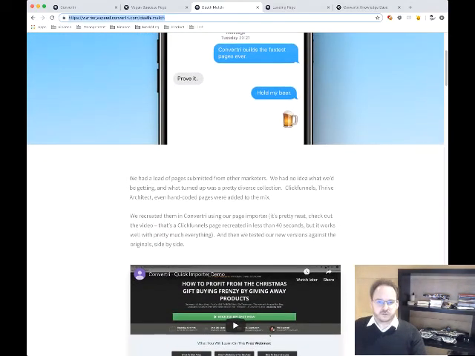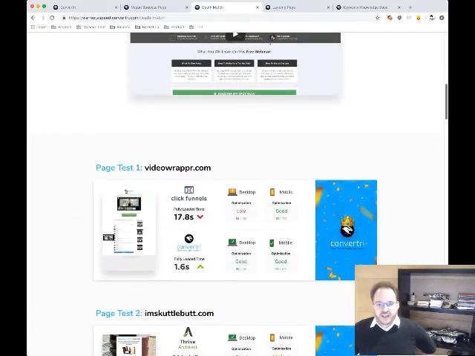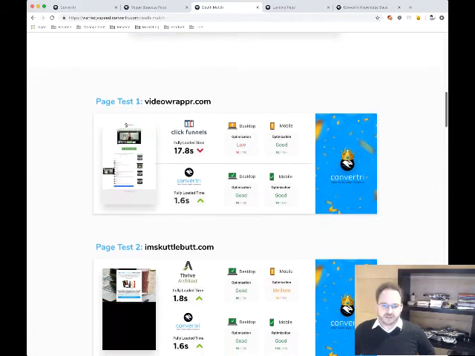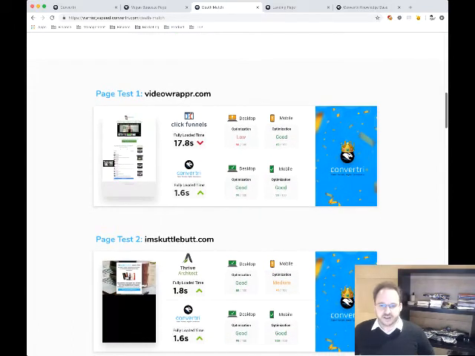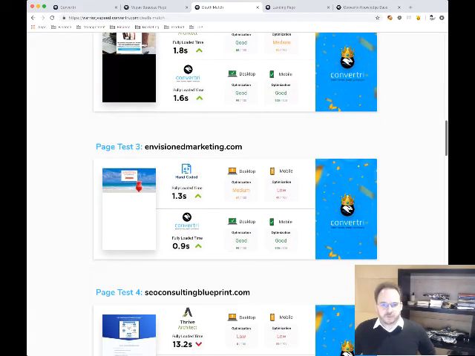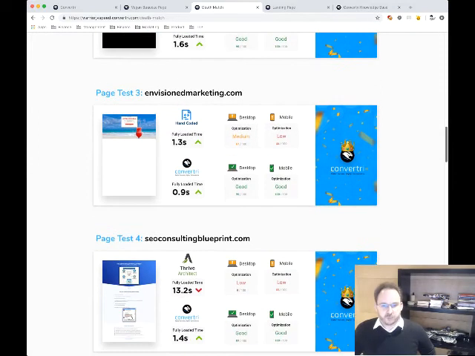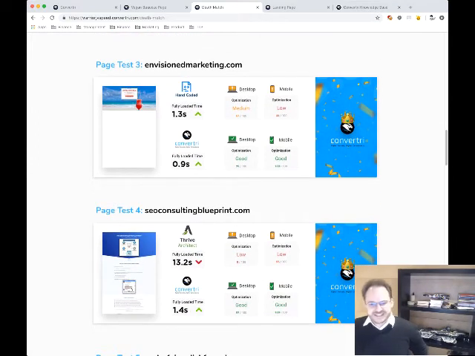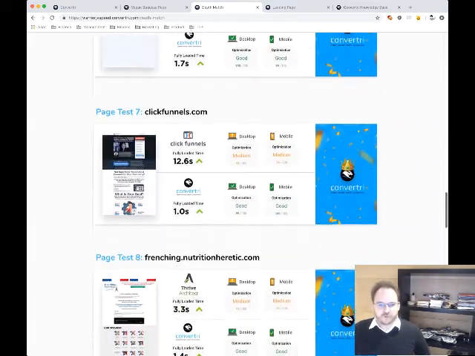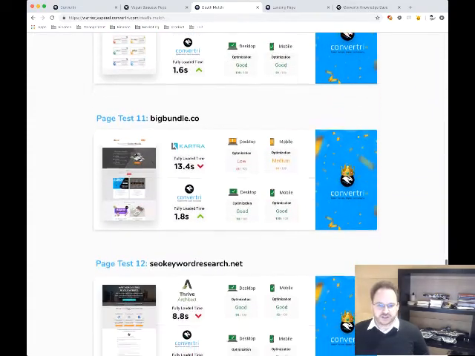So I will share this so you guys can have a better look as well, but I'll just scroll down. You see in every single page's case, so this one, 17.8 seconds on ClickFunnels, 1.6 seconds on Convertri. And you see the PageSpeed Insights scores as well. This one 1.8 seconds on Thrive, 1.6 on Convertri. This one 1.3 hand-coded one, 0.9 for Convertri. This one 13 seconds on Thrive, 1.4 on Convertri. And it's true for every single one of these pages all the way down.